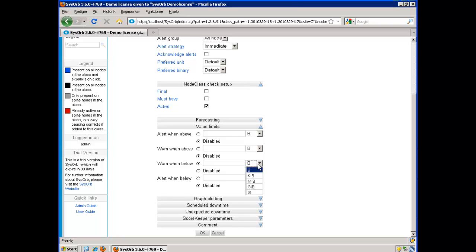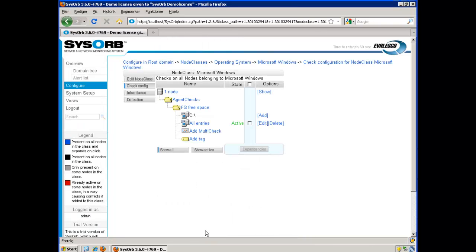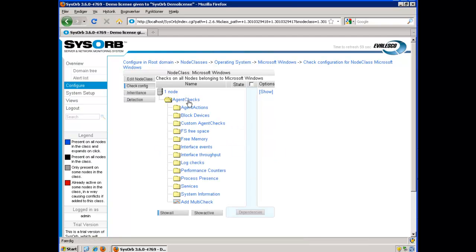and I think I'll set it should only warn when below 10% and alert me when below 5%. Now I can just press OK to this, and I can continue setting up checks for my template.